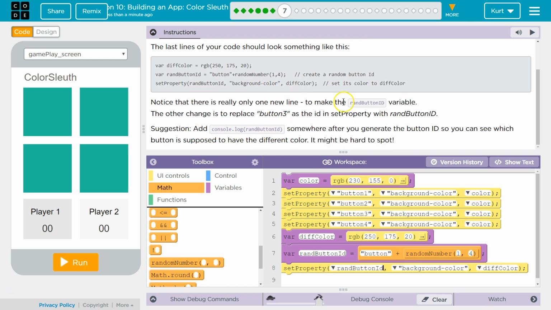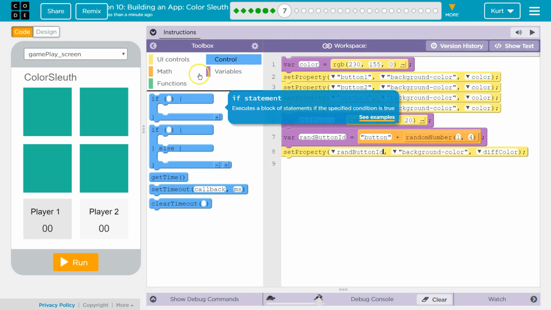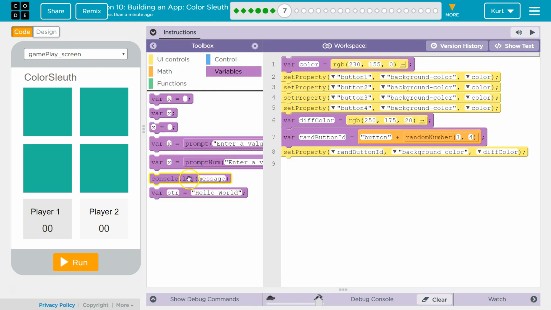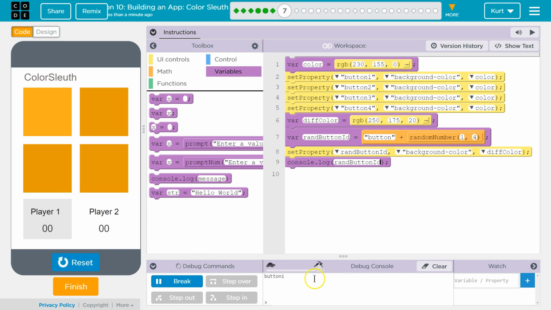Suggestion, add console log rand button ID. Okay, let's go ahead and do that, because then you can also see the console log. You can also see what this new string looks like that we create. So I'm going to log the variable rand button ID. All right, let's see. So it should be button one.